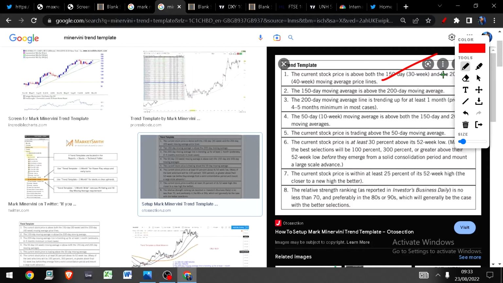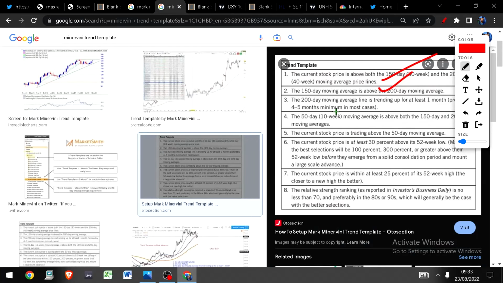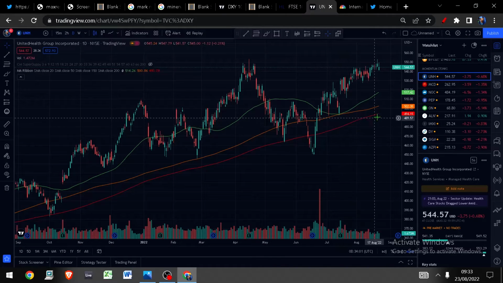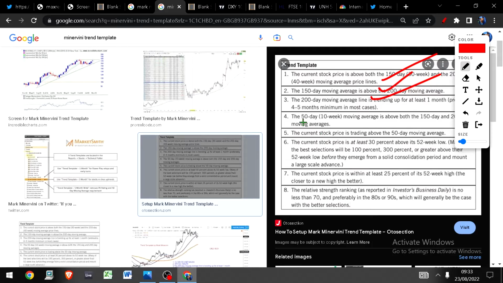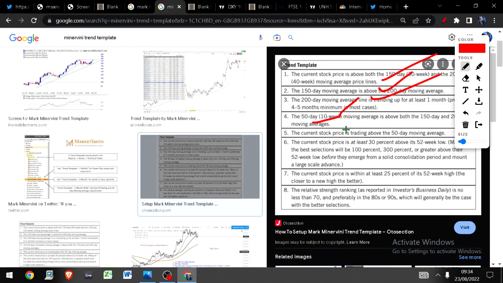We can say yes, it is indeed above the 200-day and the 150. Is the 150 above the 200? Yes, it is. 150 is above the 200. Is the 200-day moving average line trending up for at least a month? Yes, indeed it is. What about the 50-day? Is that above both the 150 and the 200? Yes, we've already seen that. Is the current stock price trading above the 50-day moving average? Yes. So you can see where this goes.